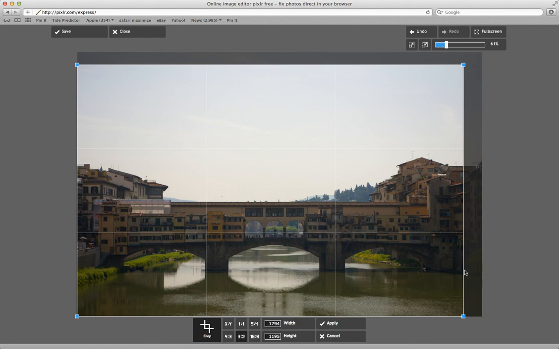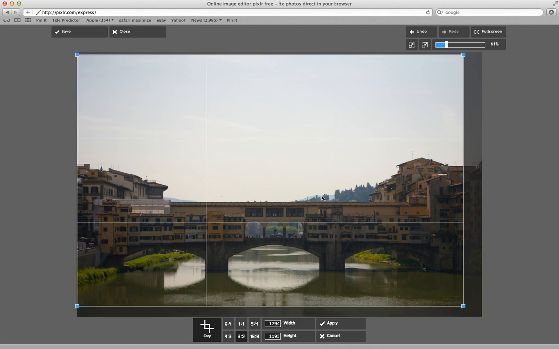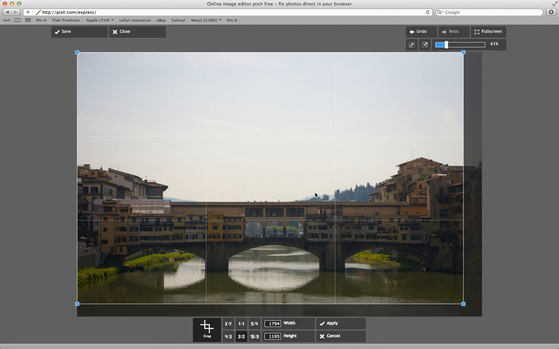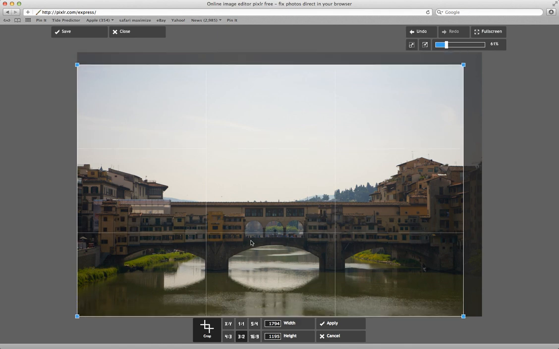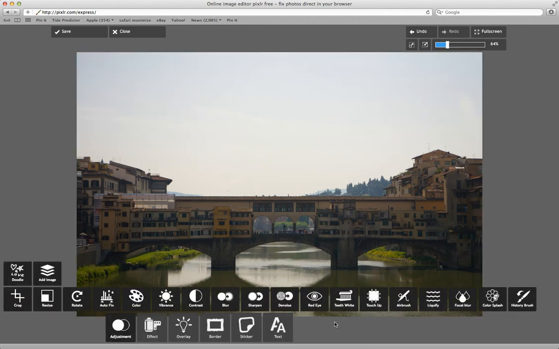Now I've cropped that tree out of the photo, and I'm pretty happy with where that is. If I wanted to reposition this, I can move it up and down. But I kind of like it there because this follows the rule of thirds pretty good, keeping this bridge on this bottom line of the rule of thirds. I'm going to click Apply, and there we go. My photo's starting to look a lot nicer now.